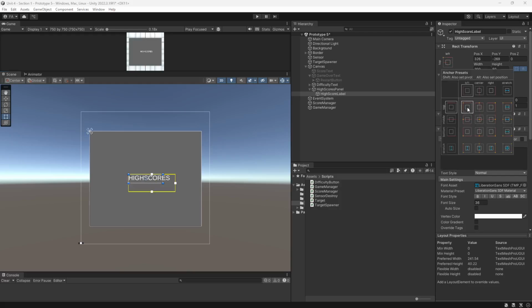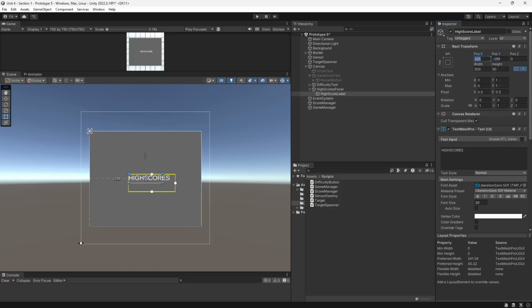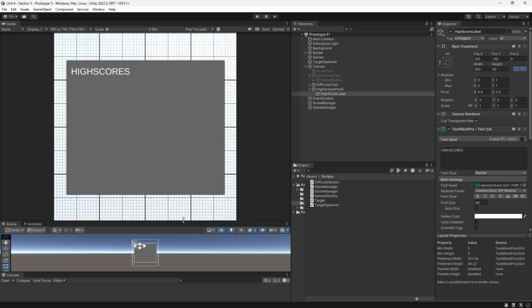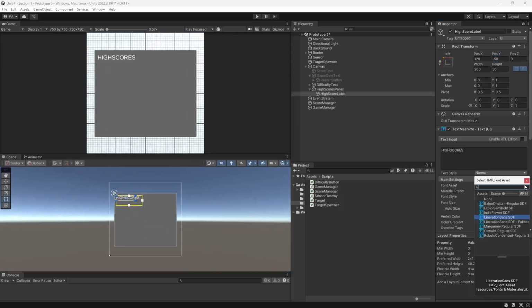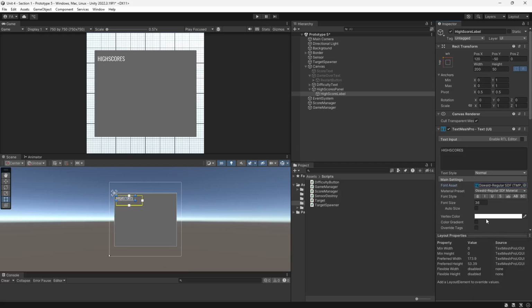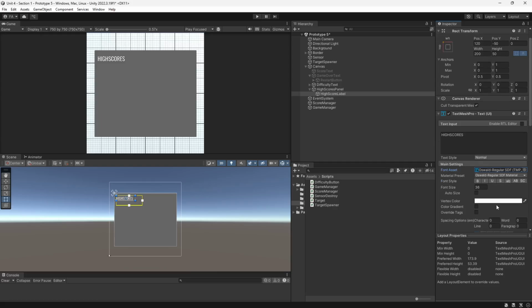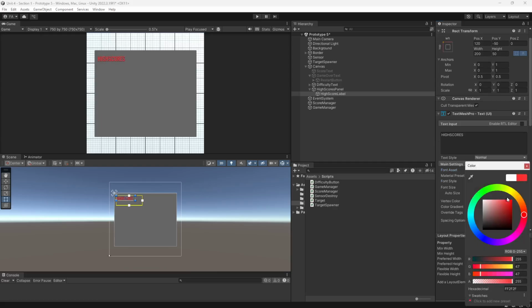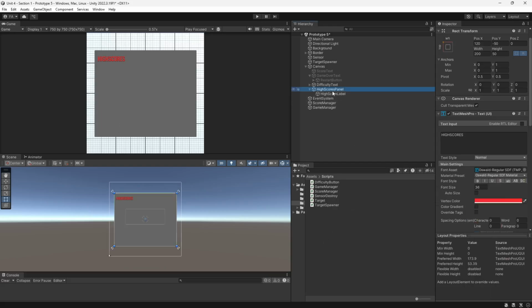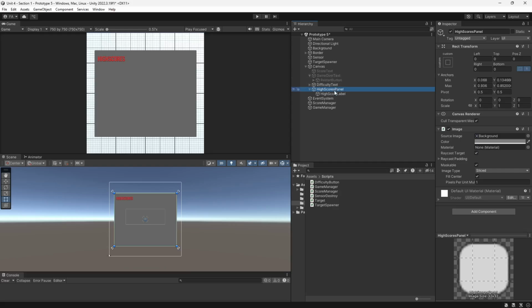And then I'll anchor it to the top left of our high scores panel. So maybe X position is like 100, maybe 120, like so. And then Y position is minus 50, like that. So it's there. Then I'll change this to Oswald just to match our other font. And then I'll change this to a little red, like that. Okay, so that's just for the label.